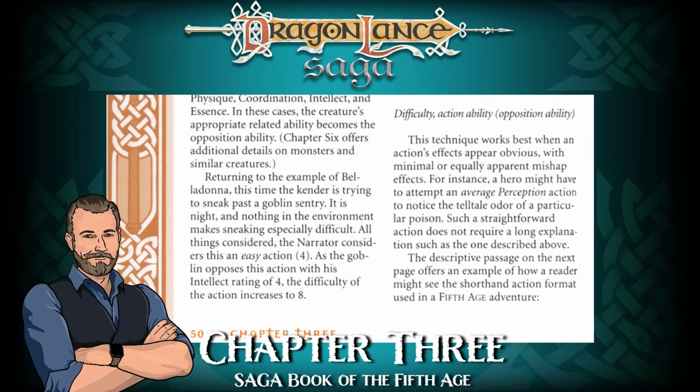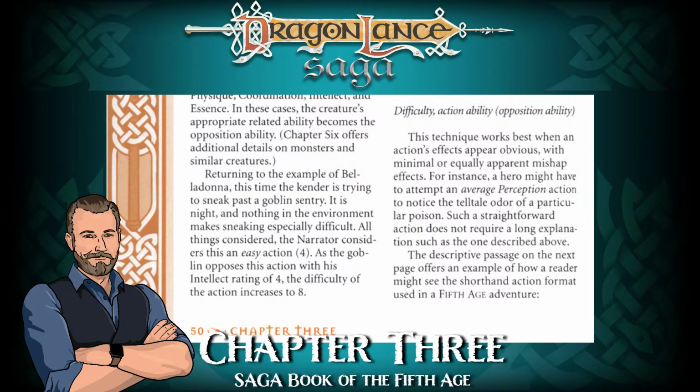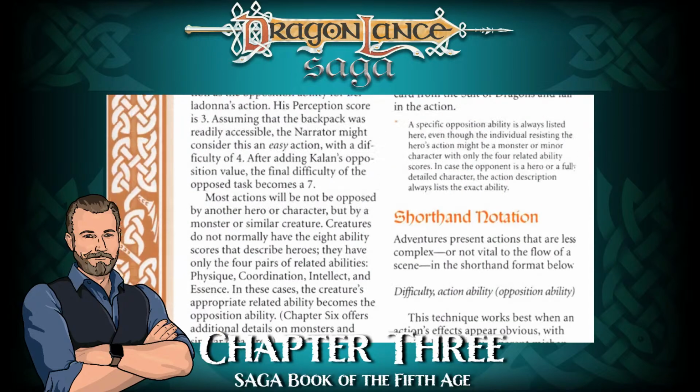Returning to the example of Belladonna, this time the Kender is trying to sneak past a goblin sentry. It is night, and nothing in the environment makes sneaking especially difficult. All things considered, the narrator considers this an easy action, 4. As the goblin opposes this action with his intellect rating of 4, the difficulty of the action increases to 8.